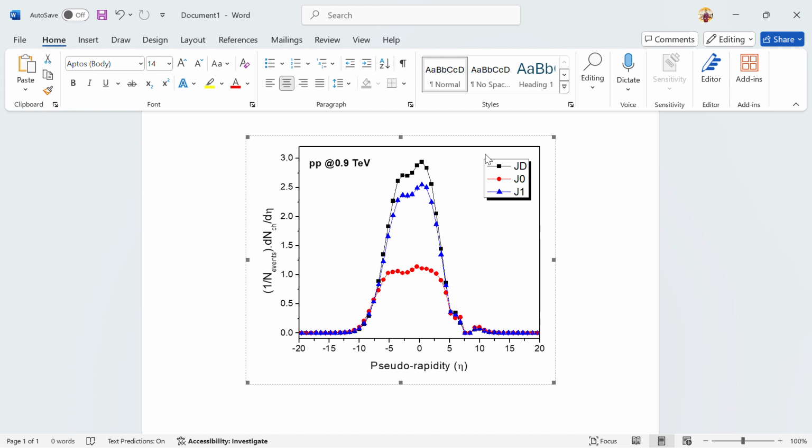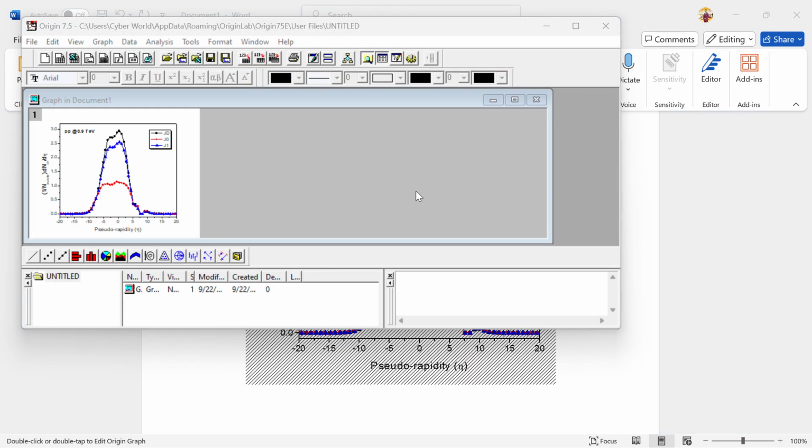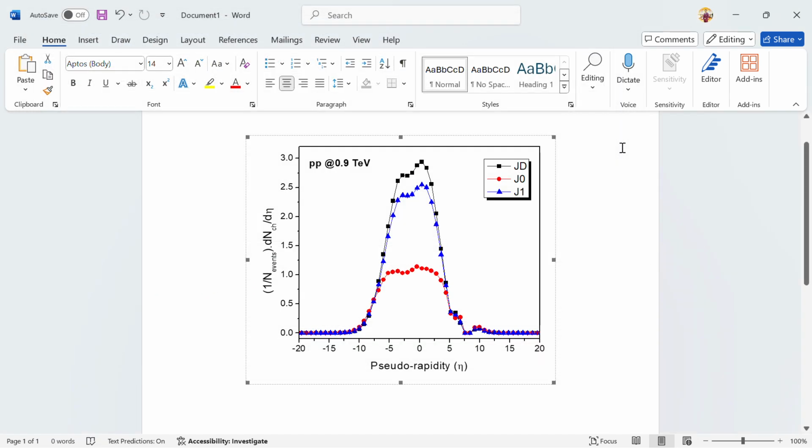or Excel or anywhere else. Okay, just do so, Control J, and by double tapping on this you can move towards the main Origin file and you can do edits here, and Control S. By saving, you can see it auto updates your graph here also. So this is how you can add your graphs.